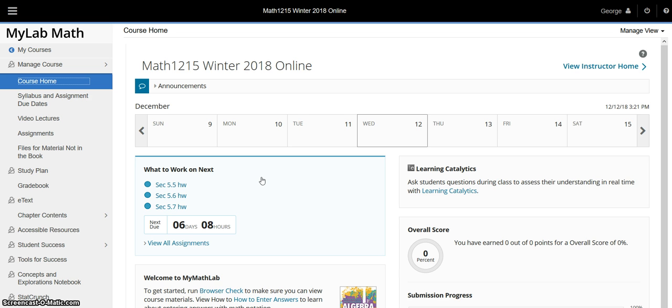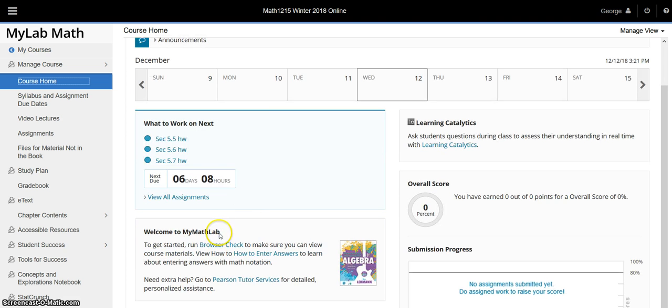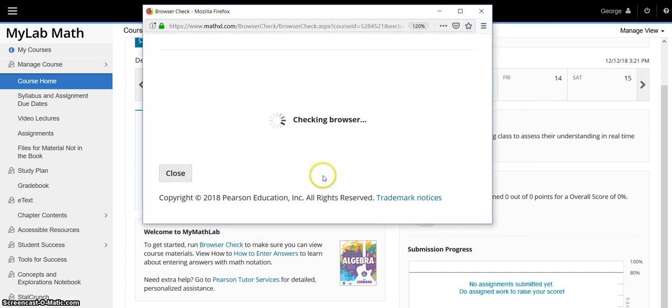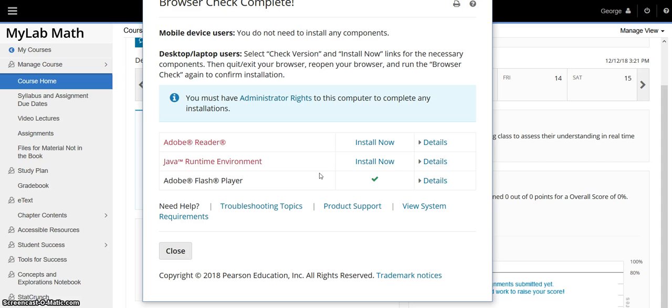Once you get logged into MyLab, you should see a screen that looks like this. Probably the first thing to do is come down here and click on this browser check. What should happen is you should see 3 green checks in all of these spots. If you don't, click on Install Now, and that will take you to a website where you can install the appropriate software that you're going to need for everything to run properly in this course.